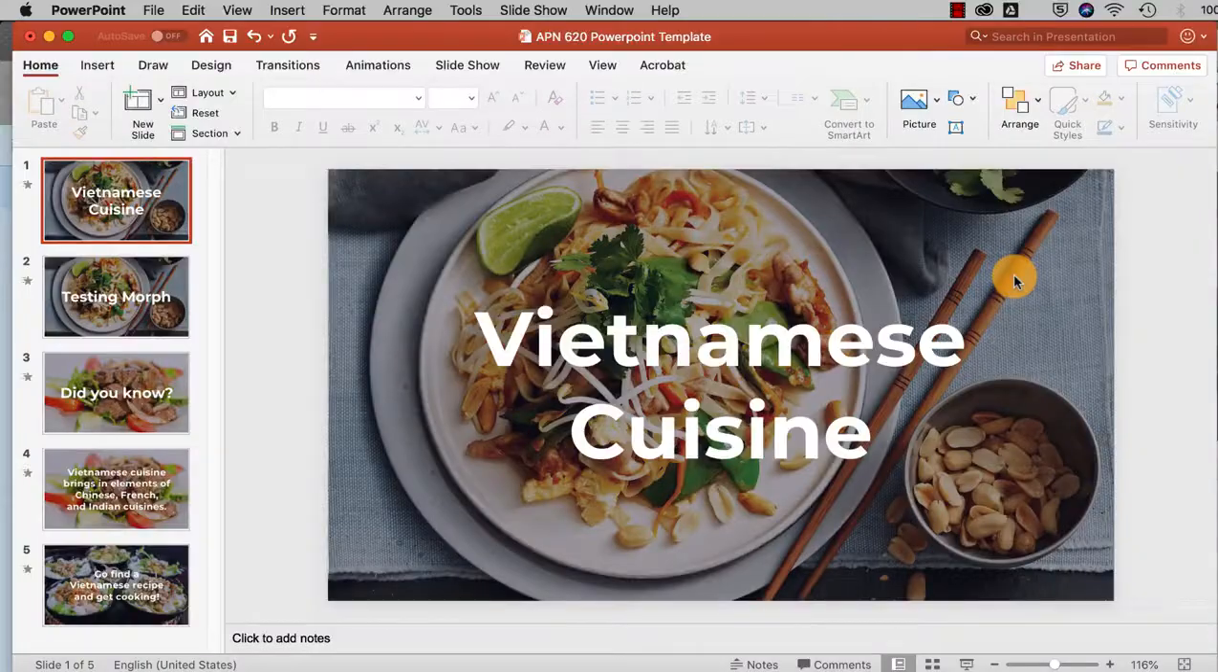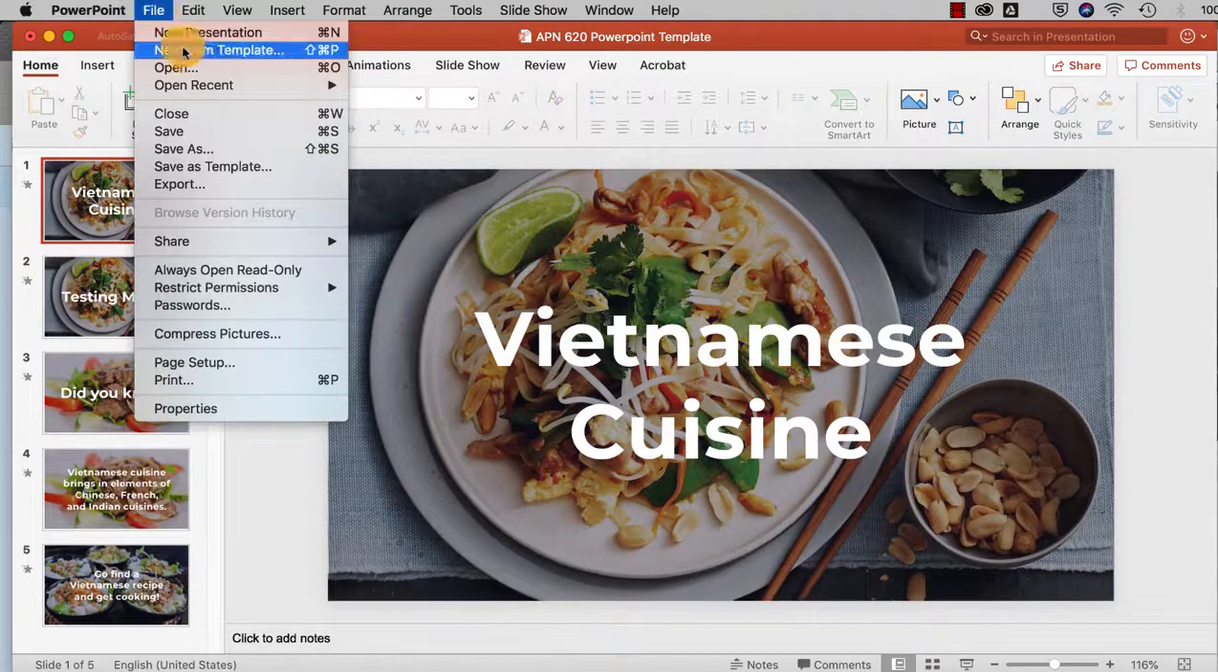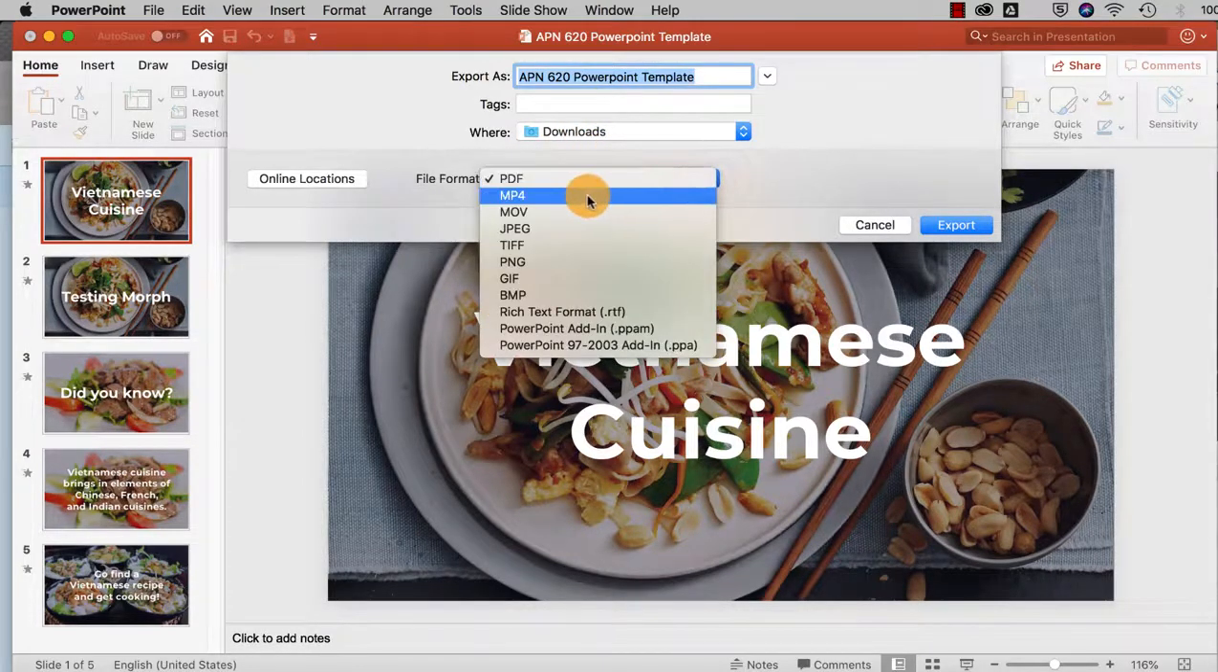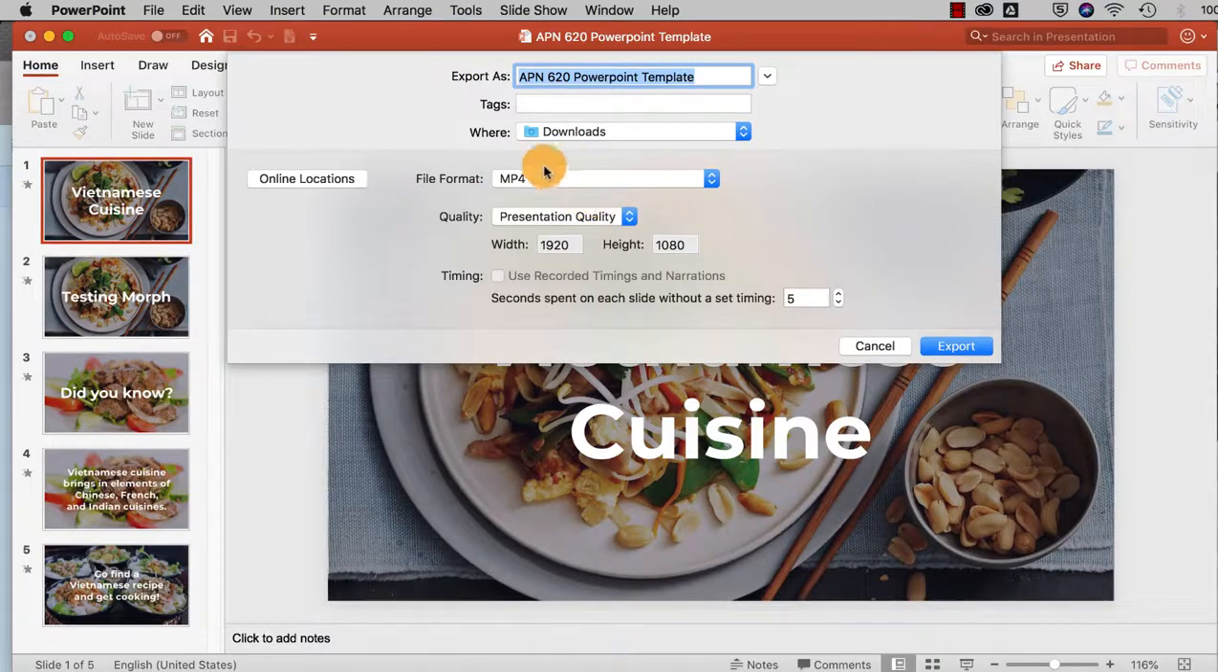Finally, we need to export this PowerPoint as a video file. In order to do that, I'll go up to File in the left-hand corner, and then Export. Make sure that you title this appropriately and that you know where you're going to export the file. And then click on File Format and change it to MP4. You can leave presentation quality, all of that is fine.